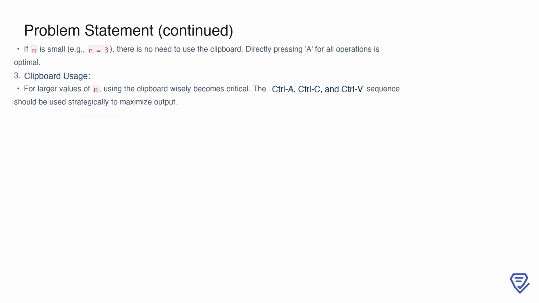Let's also consider some specific edge cases. For the smallest input, where n equals 1, you can only press A once, resulting in a total of 1 A on the screen. When n is small, such as 3, there is no need to use the clipboard, as typing A repeatedly is the most efficient approach. However, as n increases, the clipboard becomes increasingly important. By strategically using the Control A, Control C, and Control V sequence, you can multiply the number of A's on the screen significantly. The challenge lies in determining the optimal sequence of operations to achieve the maximum result within the given constraints.